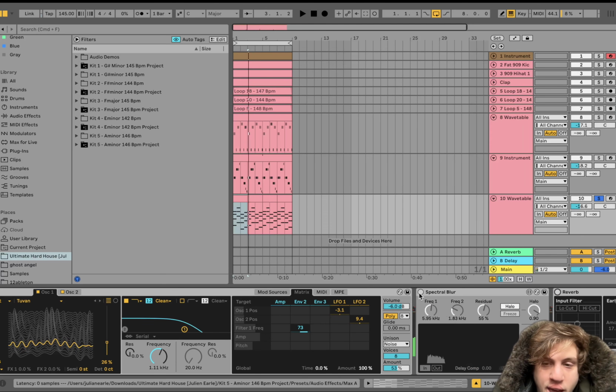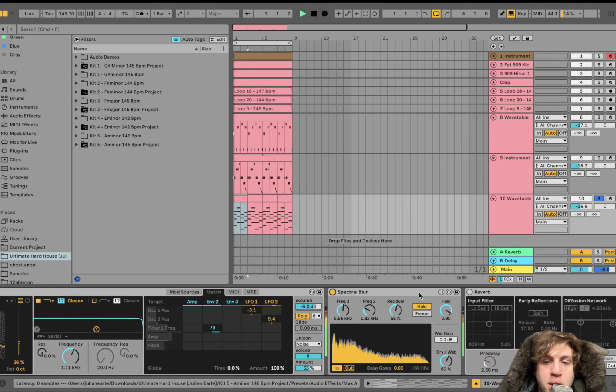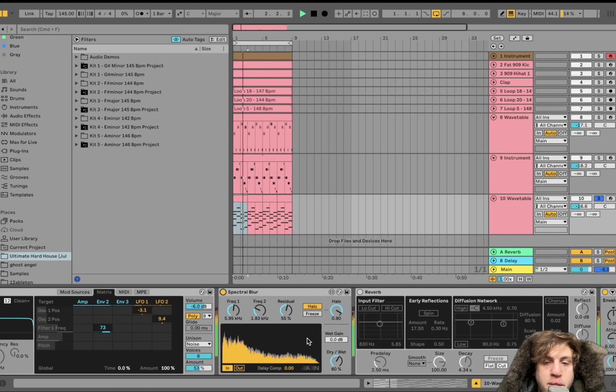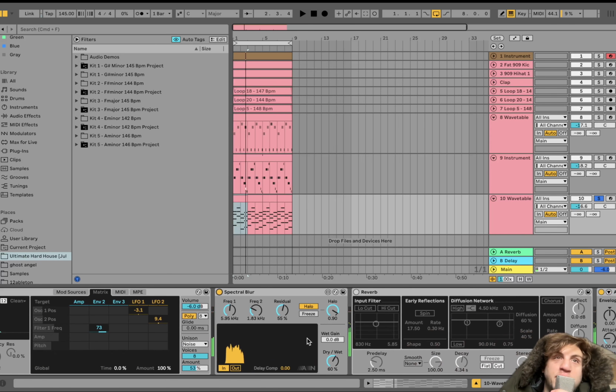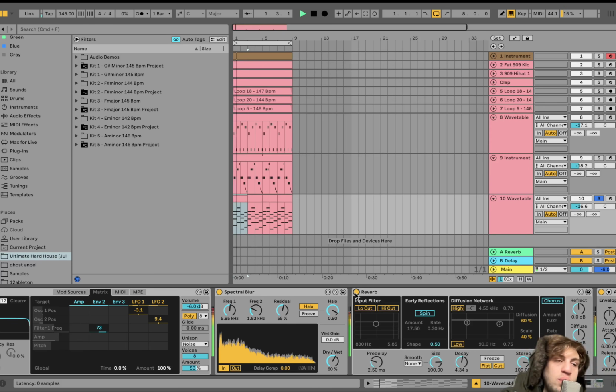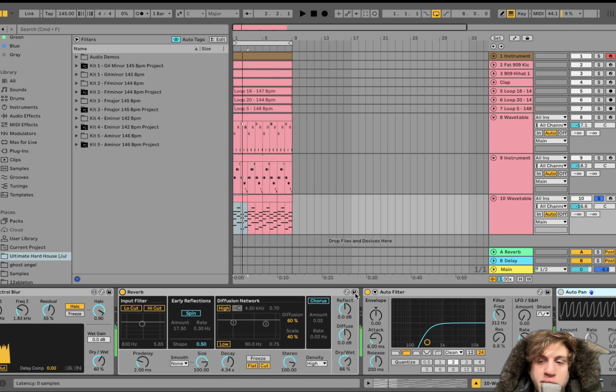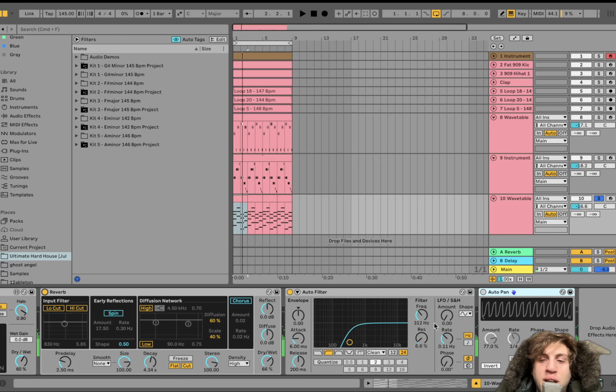Right, so pretty fat, but then we have the spectral blur. It's really subtle, but you can hear it's a good way to put this in like a cloud and kind of blur it out a little bit. We got a bit of reverb, which also does the same. A high pass filter, and then a bit of auto pan to make it bounce off the kick.